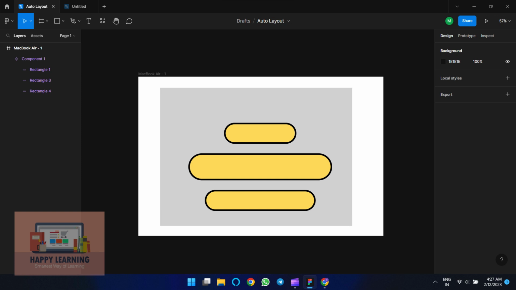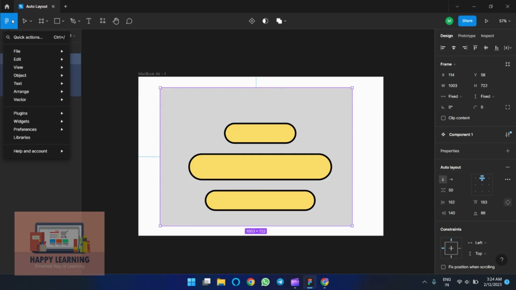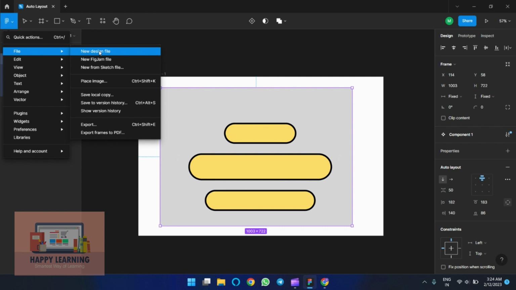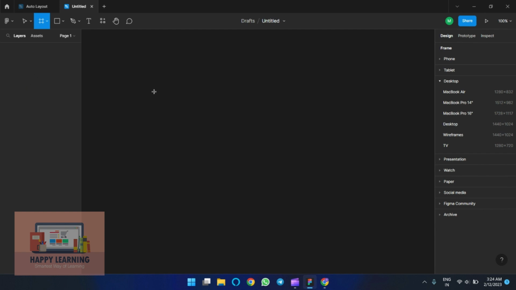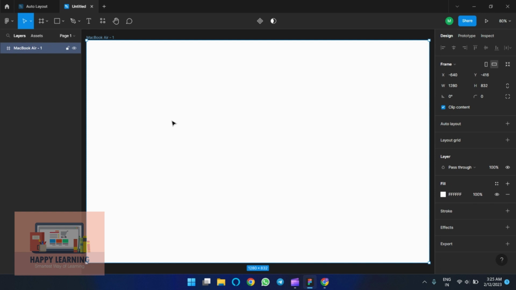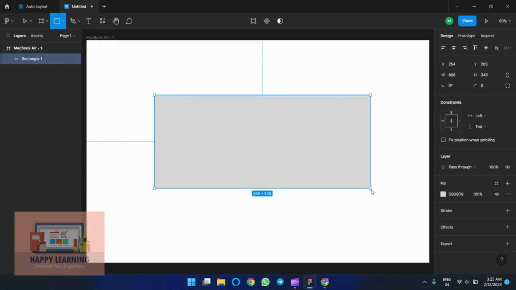Let us take a new file. Click on the Figma icon on the top left and go to the File menu and then click on the New Design file. Here is our new file. Now let's create a frame using the Frame tool from the top toolbar. Select the Frame tool and then choose Dimensions. I am choosing Desktop MacBook Air dimensions.